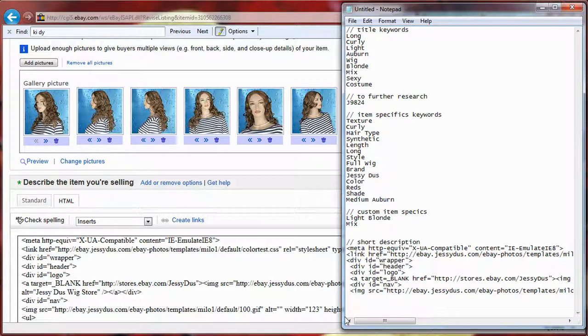So the first thing that you're going to realize is that I have a lot of HTML at the top of my template. All of this basically makes my template emulate Internet Explorer 8. So if you have Internet Explorer 9, it will display like Internet Explorer 8. So this is great, very useful. However, let's look at it.